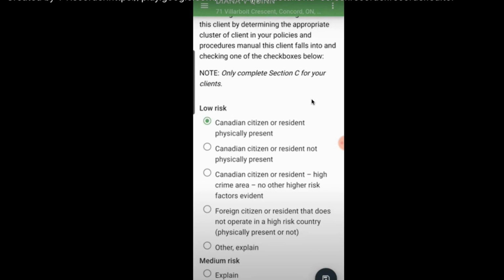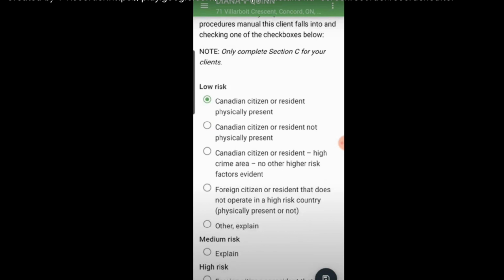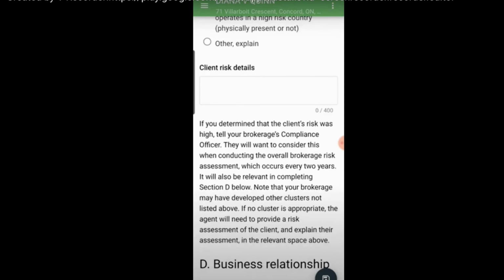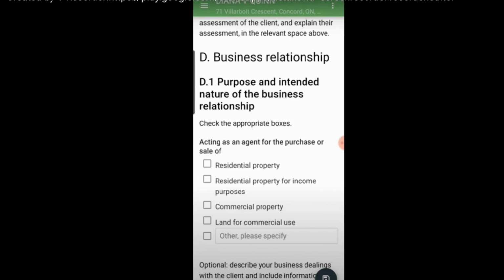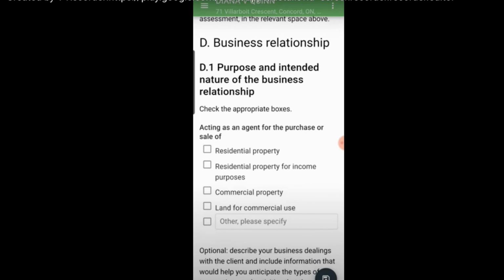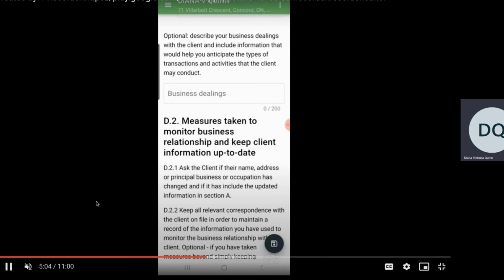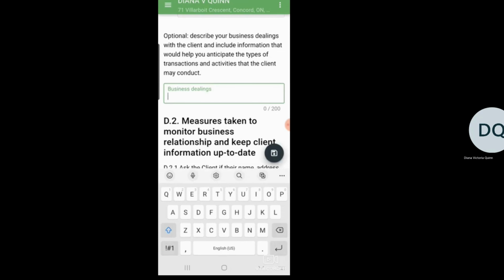Our client here is low risk. They are a Canadian citizen who is physically present. The business relationship, the nature of this business relationship is in regards to a purchase of a residential property. Also further describe our business dealings. More is always better than less when it comes to Fintrack.